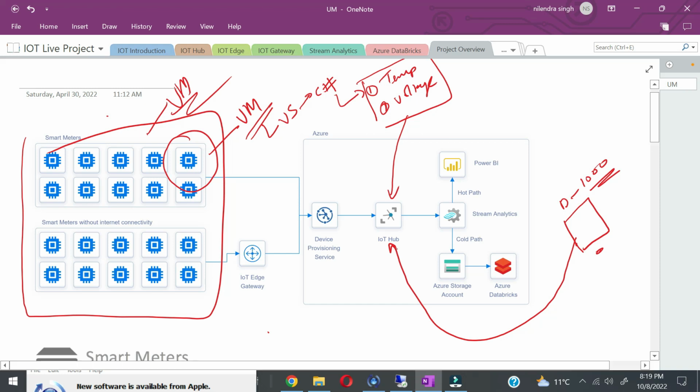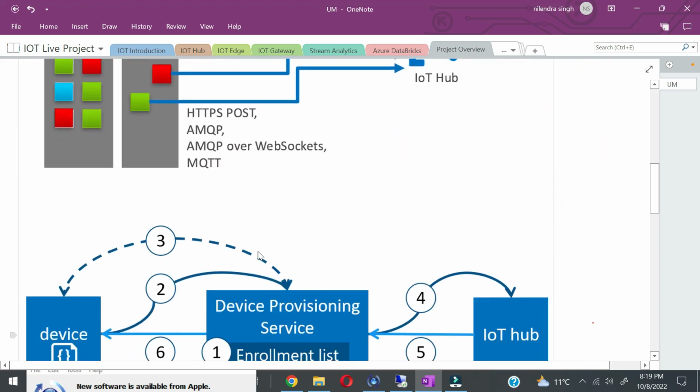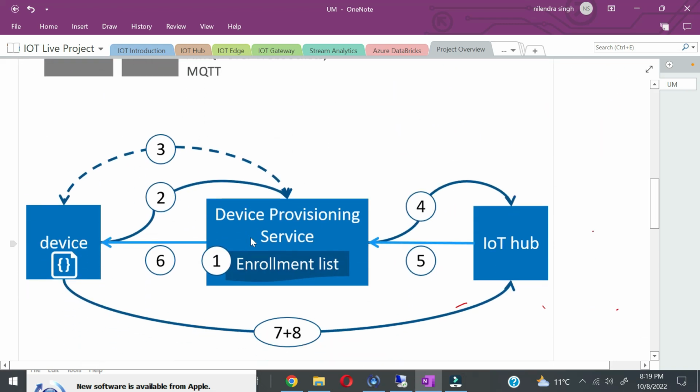To make this streamlined, we have a service called Device Provisioning Service. Now let's have a look at what this service is and how it works in production. It's basically an 8-step process. The first step is that the manufacturer will create an enrollment list in the Device Provisioning Service. In simple terms, let's say we have a new device with ID 1000. The manufacturer or the company will make sure it is added to the list.